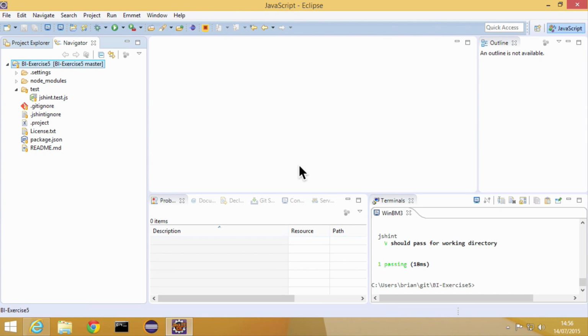This is the solution for exercise 5C. In this part of the exercise, we're actually going to start writing some code. So the first thing we need to do is be able to write our tests. We're going to use the Mocha framework for our tests, but we also need another library to allow us to actually create all the tests.